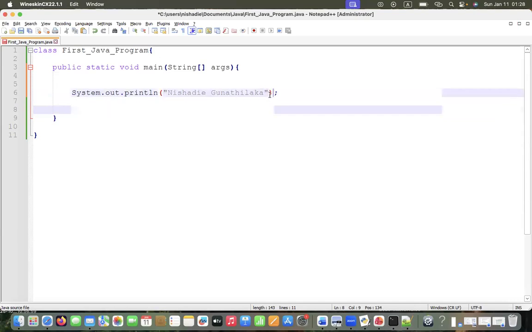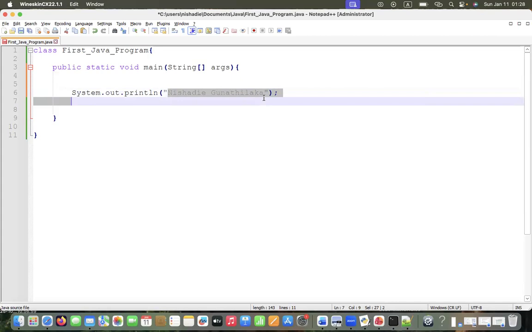So here the bracket plays a major role. So this is the instruction. We are giving instructions to the computer: get ready to print something on the screen. And after that print statement, we write round brackets. Usually we put whatever content we are supposed to pass to the output inside this round bracket. So this is what I want to pass to the output.